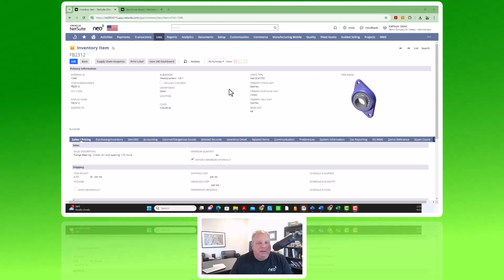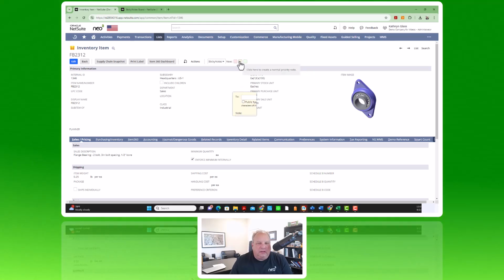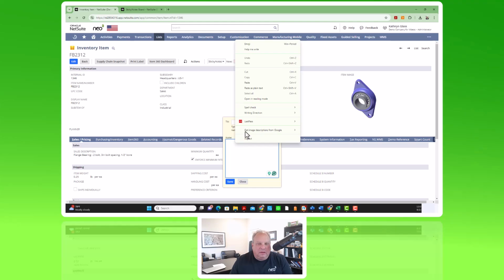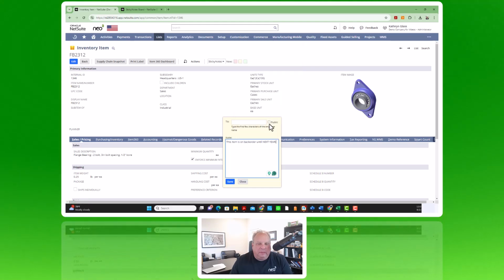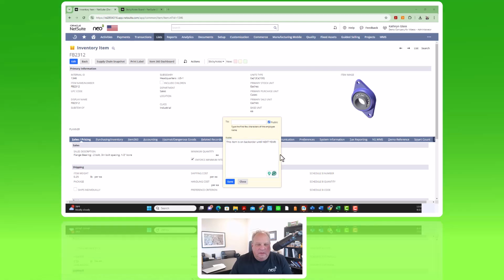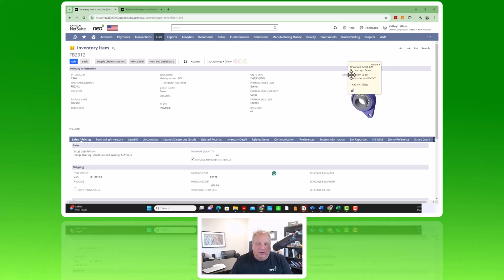I'm going to add a medium priority sticky note to let the users know that this item is on back order for quite some time, even into next year, and I'm going to make that a public note. Once I save this note, it becomes basically an electronic sticky note where I can drag it anywhere I want on the screen so it's readily visible when anybody calls up this record for viewing.